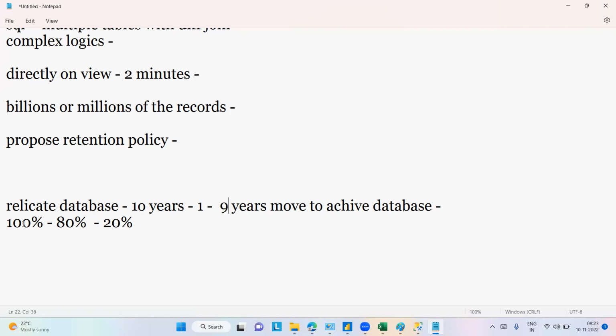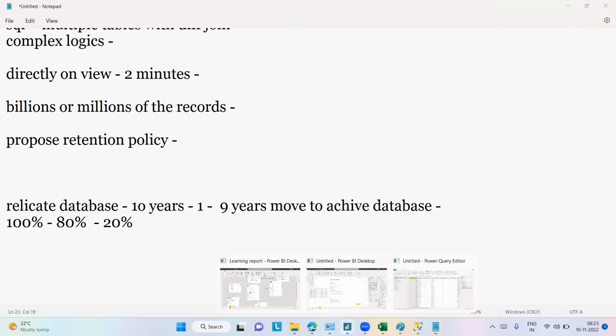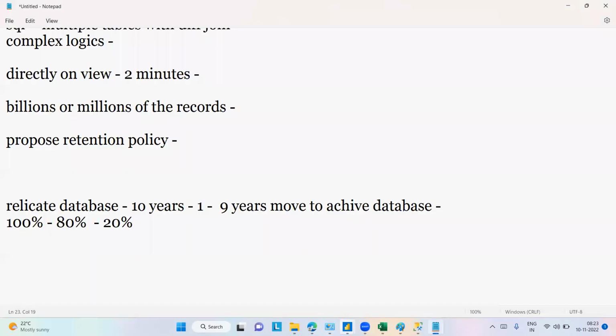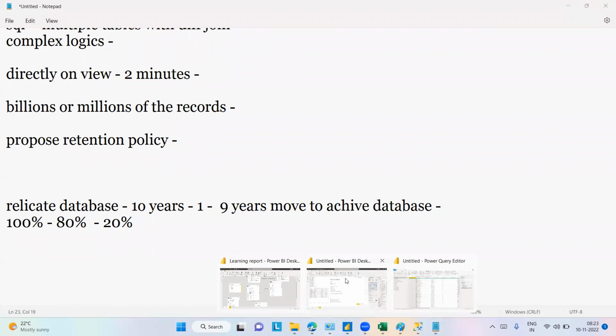So it will come down. Let's say if it is taking 2 minutes, then it definitely will come down to seconds for the business to run the report. So that's how you will check the performance or resolve the performance issues with your report. Okay, so that's how we can use these options.